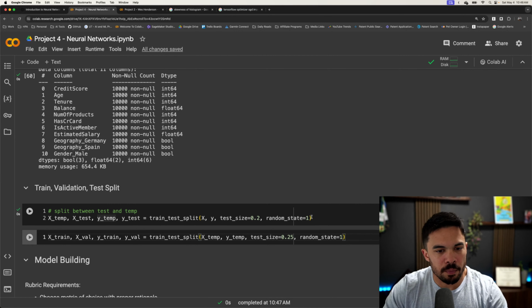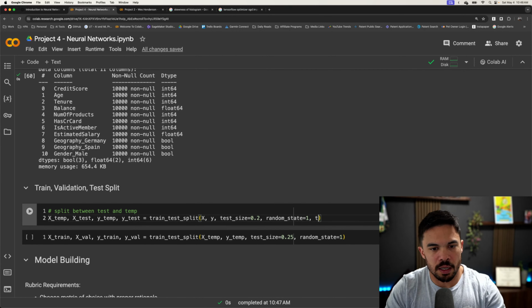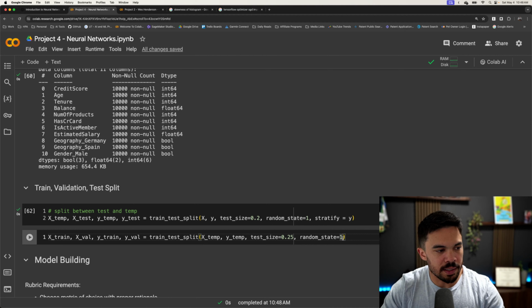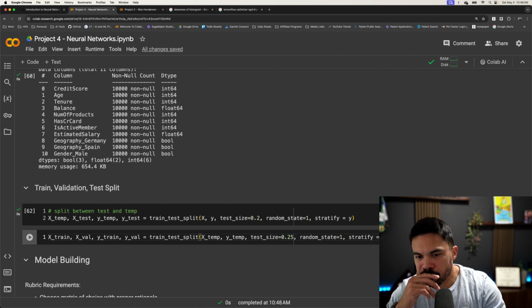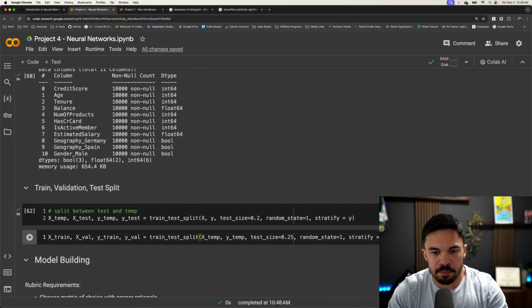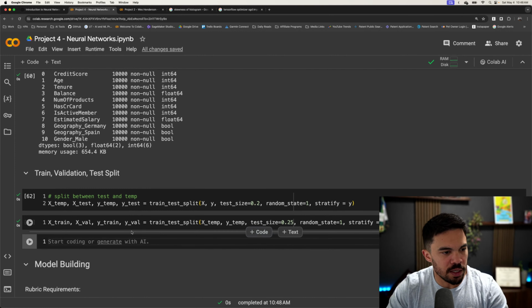Oh, crap. I did not stratify y. Because we want the same amount of y values, because it's imbalanced, especially because it's imbalanced. Stratify y temp. And then we double check.